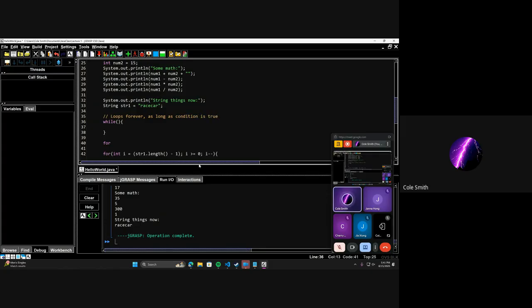So for example, if I have while num2 equals 15. So remember how a single equals is an assignment? Double equals is a comparison. Okay. So while this is equal to 15, we can System.out.println num2 is 15.